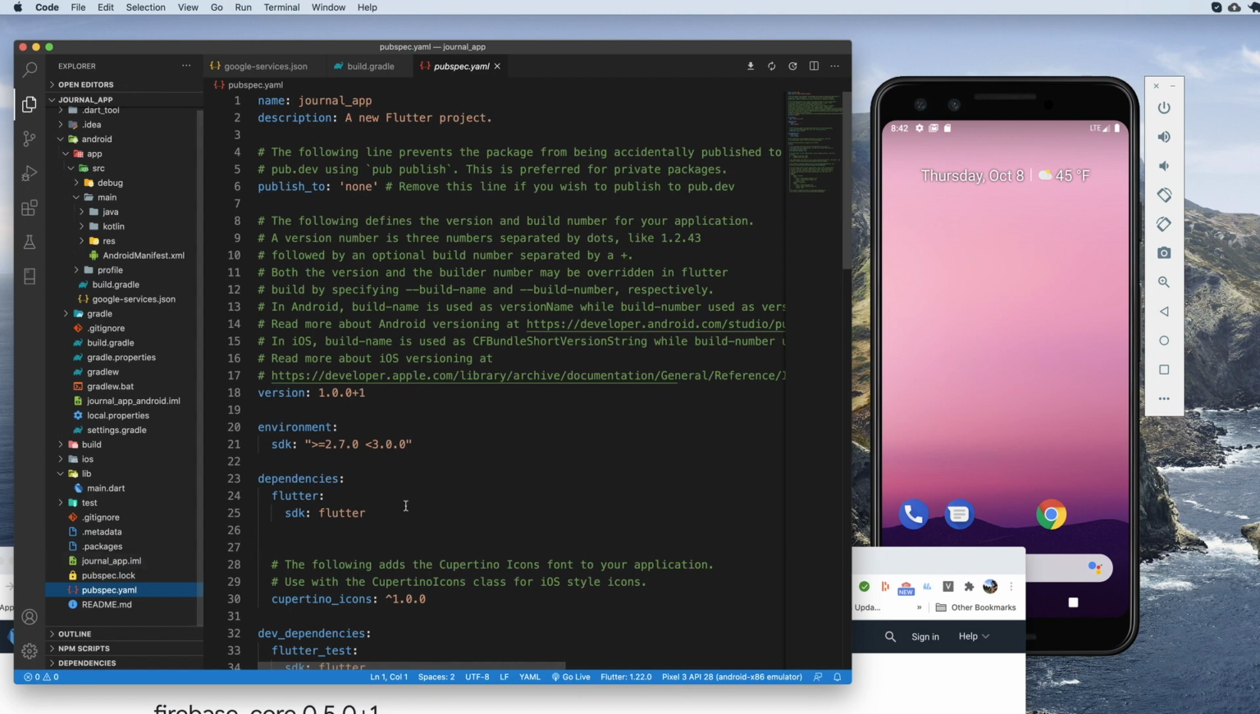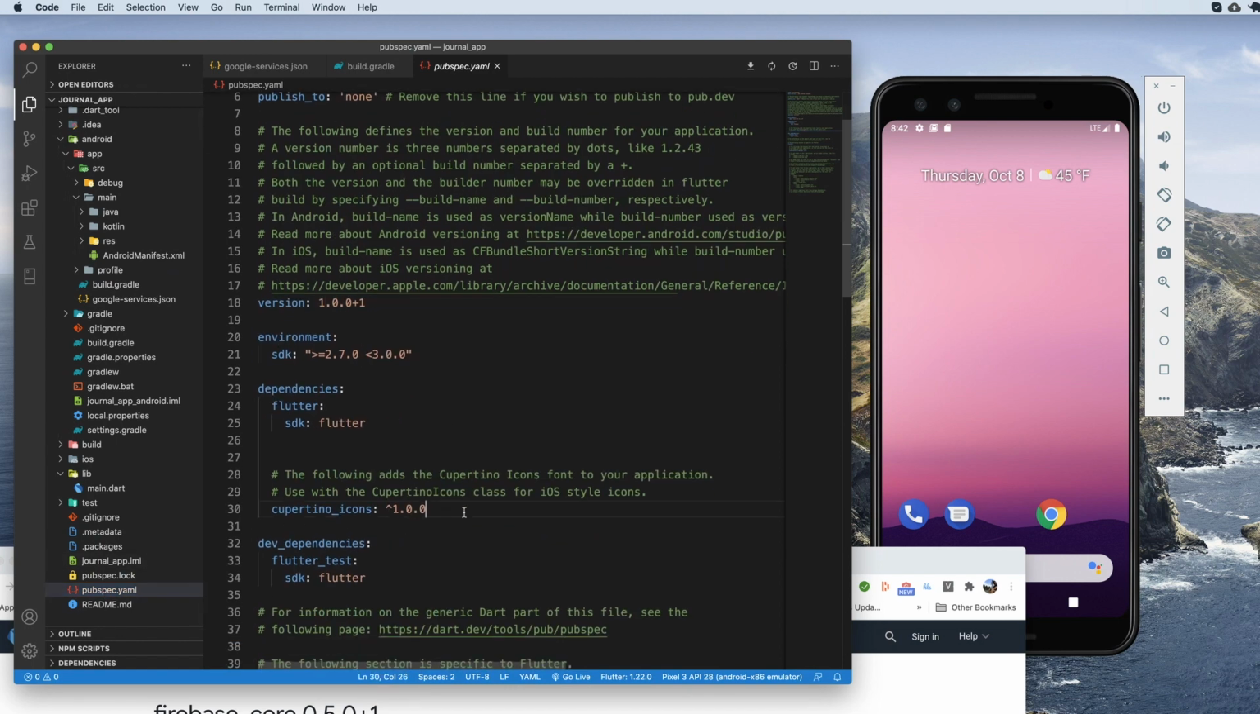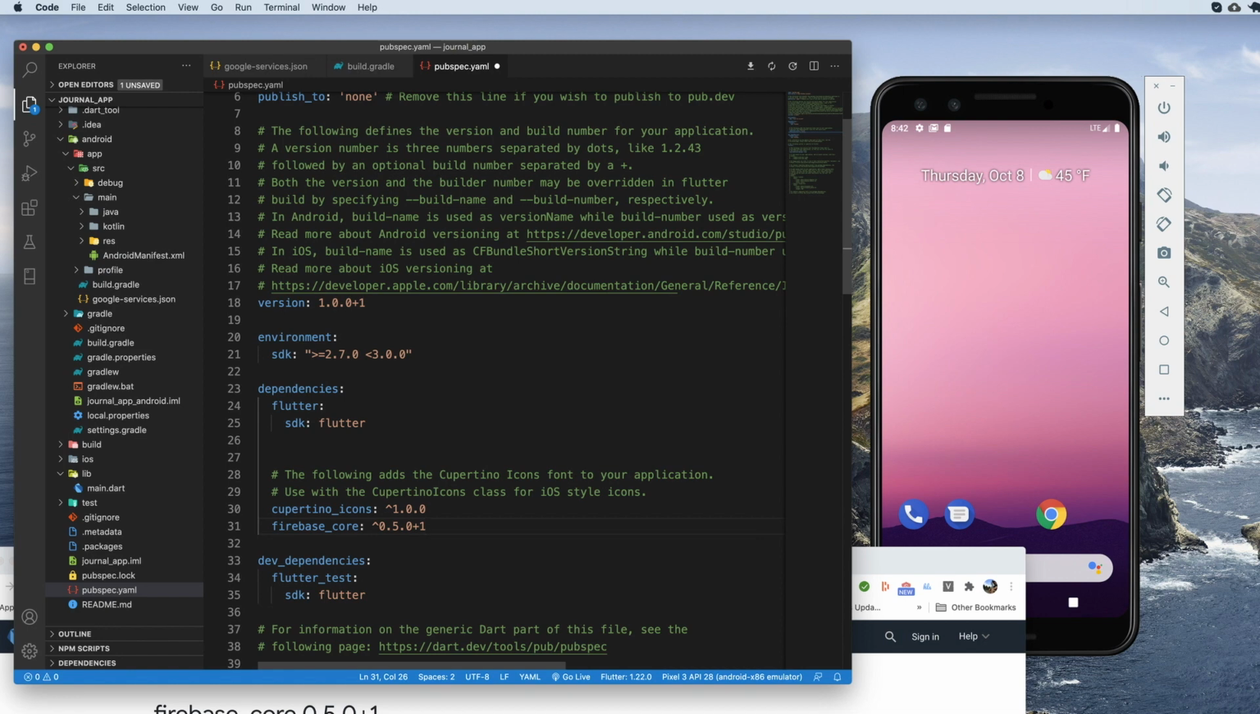All right, so I'm going to go to pubspec.yaml. I'm going to come down here to below Cupertino icons. I'm going to paste that in. I accidentally got a space in there. I took it out. Make sure that lines up exactly on the left side with Firebase core because YAML's real touchy like that.